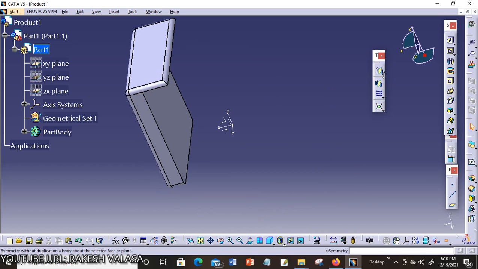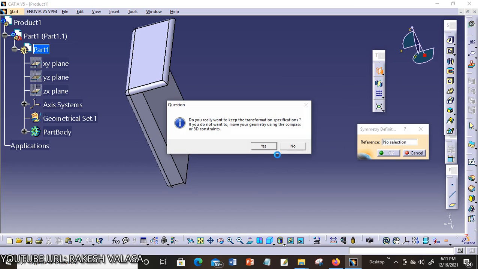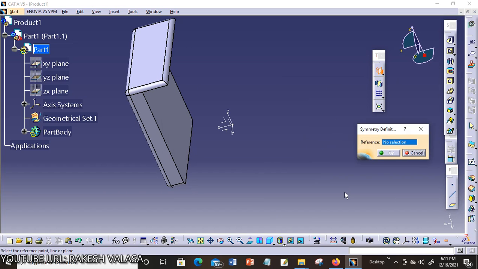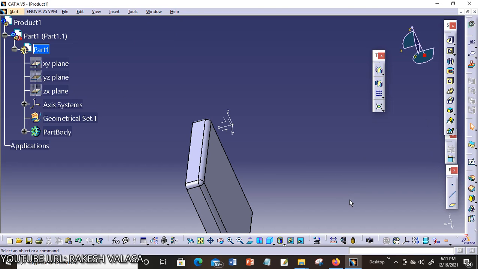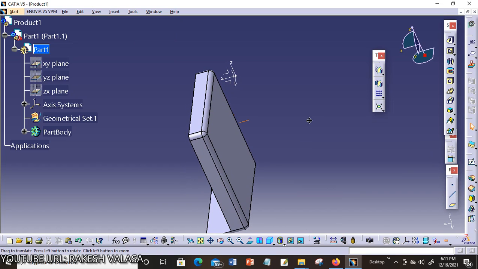Now once again choose the symmetry option. In this case I am going to choose a line or edge. You can see here I am choosing this edge of the given drawn part body. Now click on OK. This is the resultant part body with respect to symmetry with respect to edge or line.